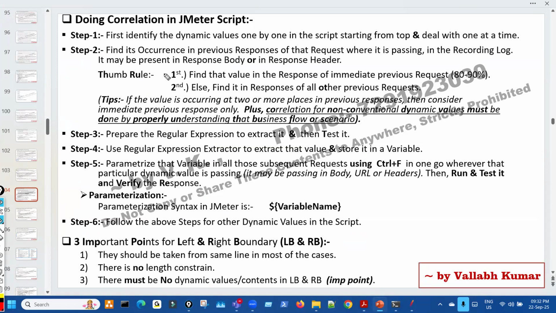Thumb rule is that first find that value in the response of the immediate previous request. Which is the immediate one? Immediate previous. In the response of the immediate previous request, remember, there is an 80 to 90% chance you will find that value sent by the server in the immediate previous request's response.